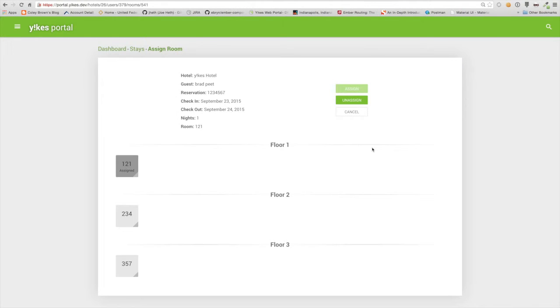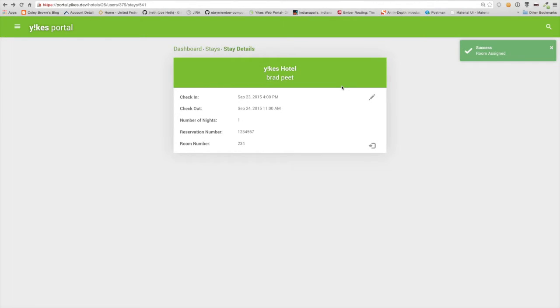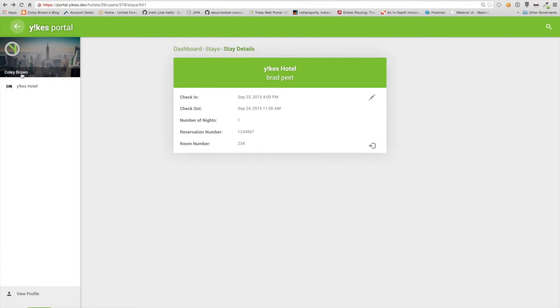However, Brad tells us he would like a different room number. He'd rather be on the second floor, room 234. Once we assign that room, it's now reflected on his reservation. Let's go back to the main menu.